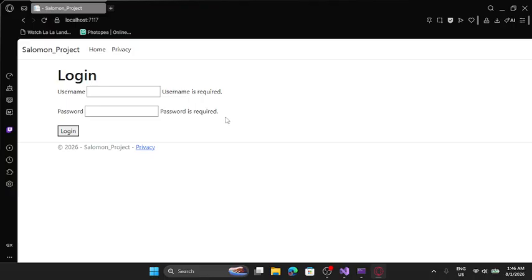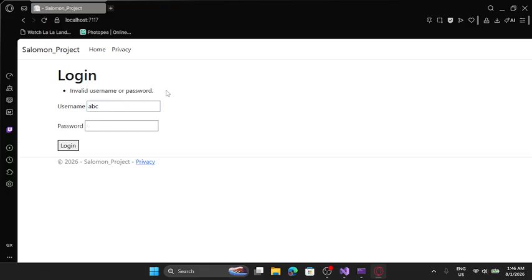And next, if I enter short inputs like ABC, the minimum length rules fail, showing our custom length requirement message. So let's try. So there you go.